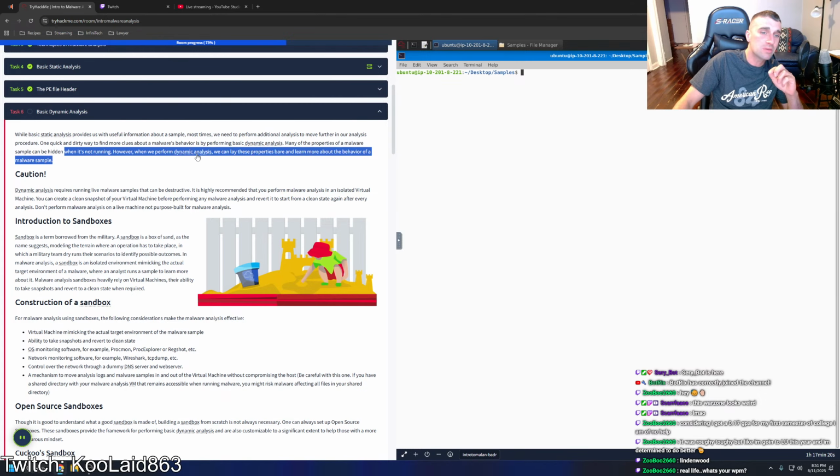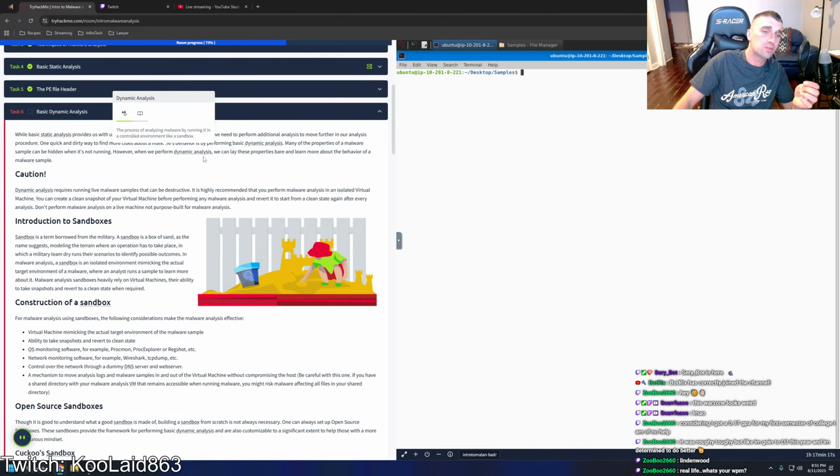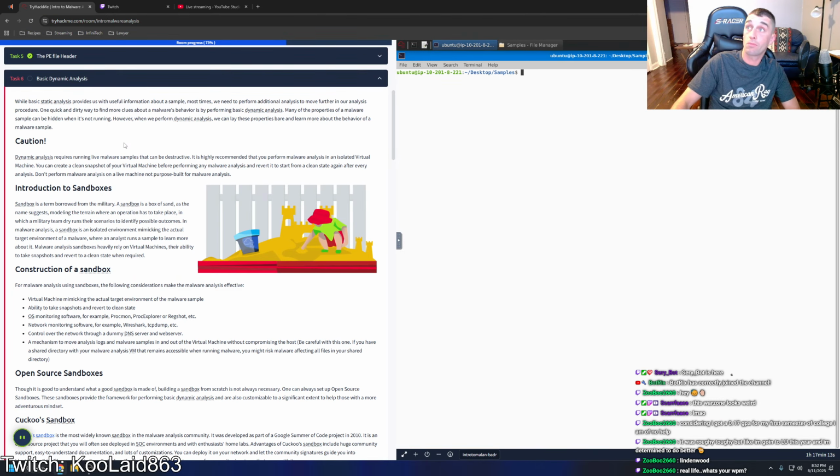However, we can perform dynamic analysis when it's running in a controlled environment. Caution: dynamic analysis requires running live malware samples that can be destructive. It is highly recommended that you perform malware analysis in an isolated virtual machine. You can create a clean snapshot of your virtual machine before performing any malware analysis and revert it to start from a clean state again after every analysis. Don't perform malware analysis on a live machine not purpose-built for malware analysis.